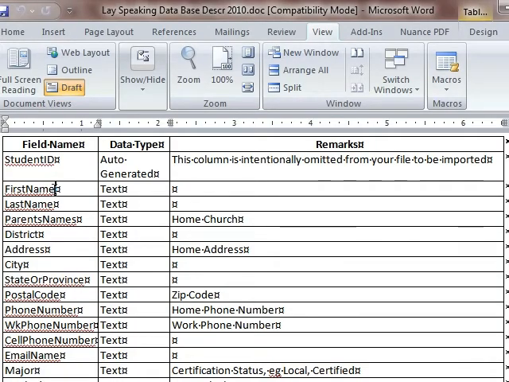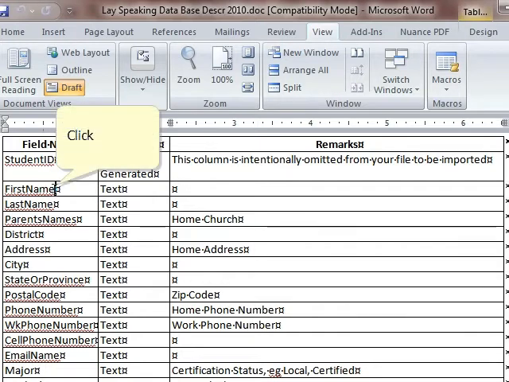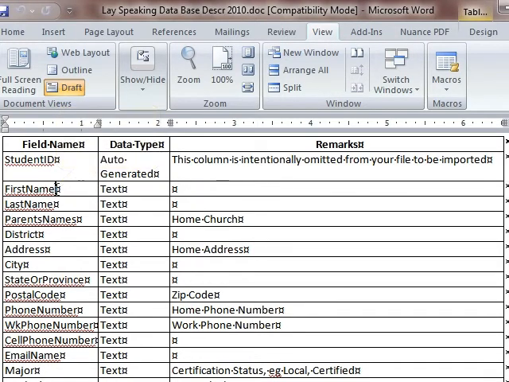Another place where we can find the precise field name information is on page 6 of the Database Description 2010. In fact, we're going to use this to copy and paste header information into our spreadsheet. First name, last name, parent names or home church.